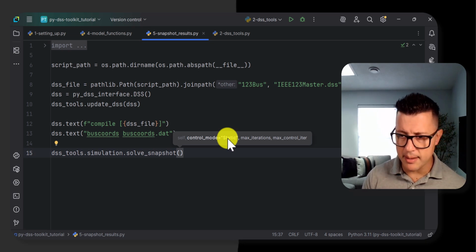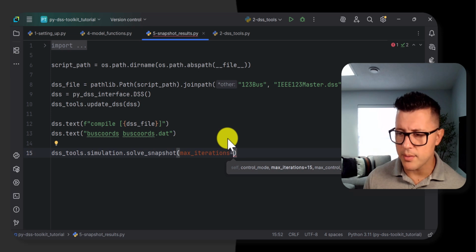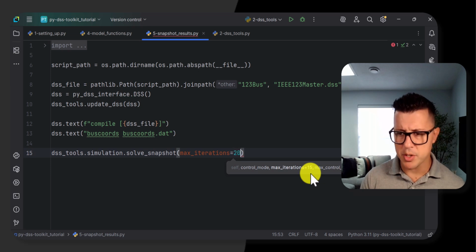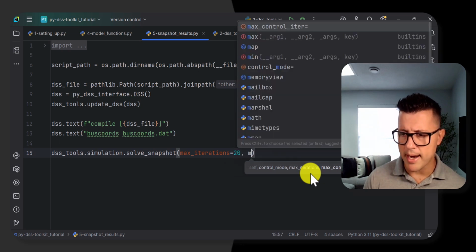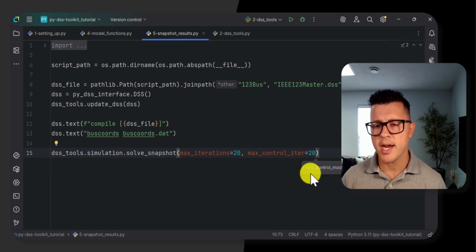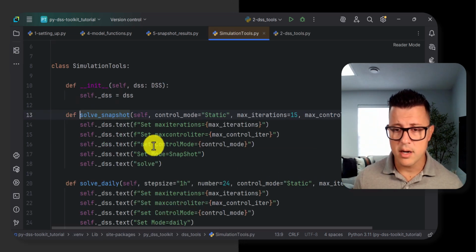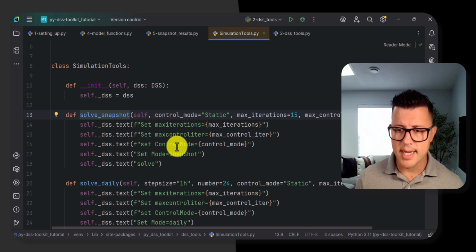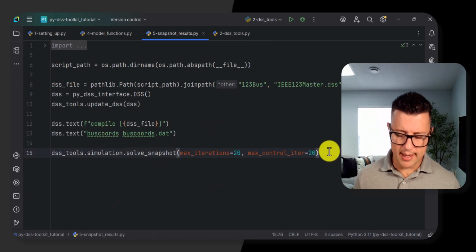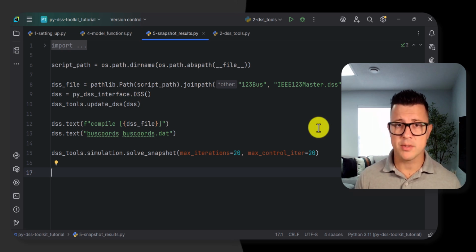If I want to change the max iterations for my power flow for some reason, I could change it. By default, it's 15, the same as what OpenDSS uses, but I could put 20 if I want to. And also the max control iterations by default is 10, but I could say 20 as well. So I can change some of the properties using this method. Pretty much I'm using the text and setting those for you. Very nice. Here I can just solve the power flow and have the results available for me to get.